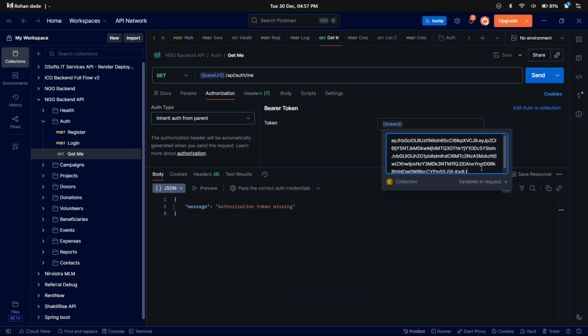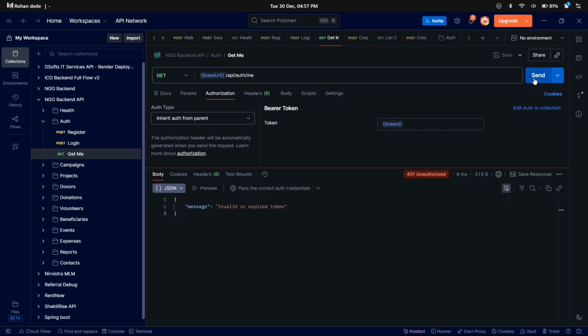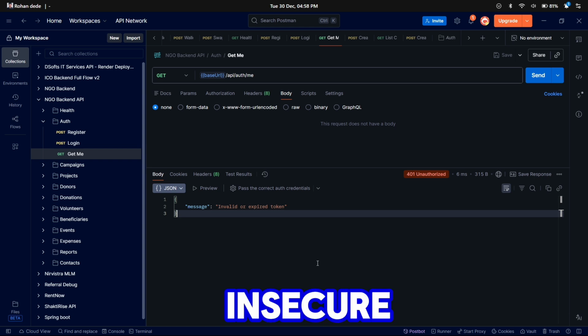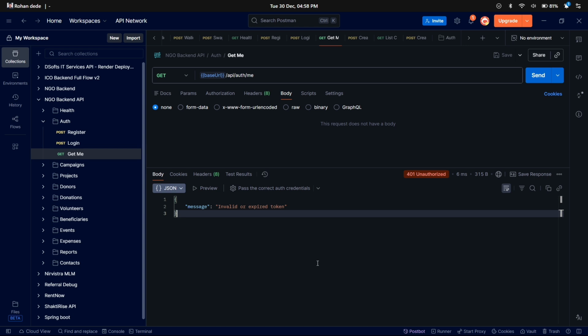In the second case, I will add a token, but an invalid or fake token. This is how unauthorized access happens. The backend must stop this immediately. Fake or invalid tokens will be used by hackers to crack our authentication or login system. So if this works, then also our backend is insecure. There is no tight security.